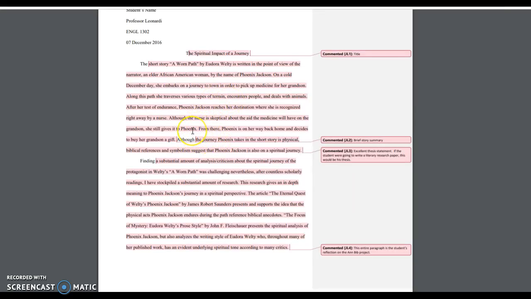And he says, although the journey Phoenix takes in the short story is physical, biblical references and symbolism suggest that Phoenix Jackson is also on a spiritual journey. So this is the thesis. If he were going to write a literary analysis research paper, this would be his thesis. And that's exactly what you're going to do.